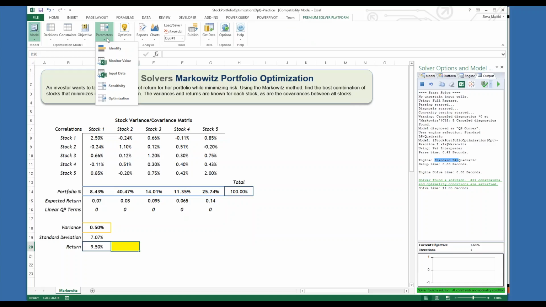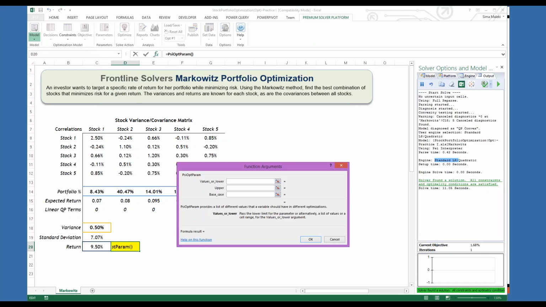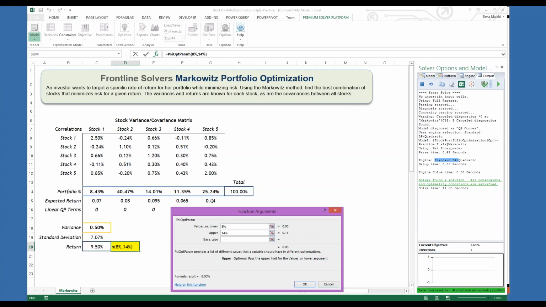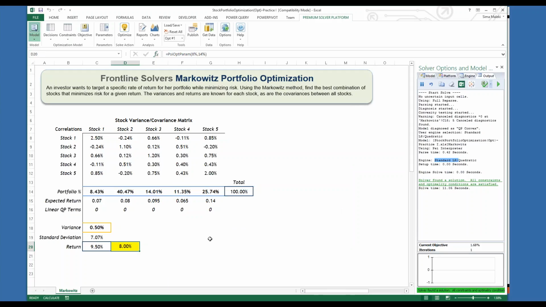We insert a parameter. Now this dialog box will open. We want to input 8% for our lower level and then 14% for our upper level, as one of our stocks returns 14%. It's the last one. Okay, let's click OK. Now our parameter is added.